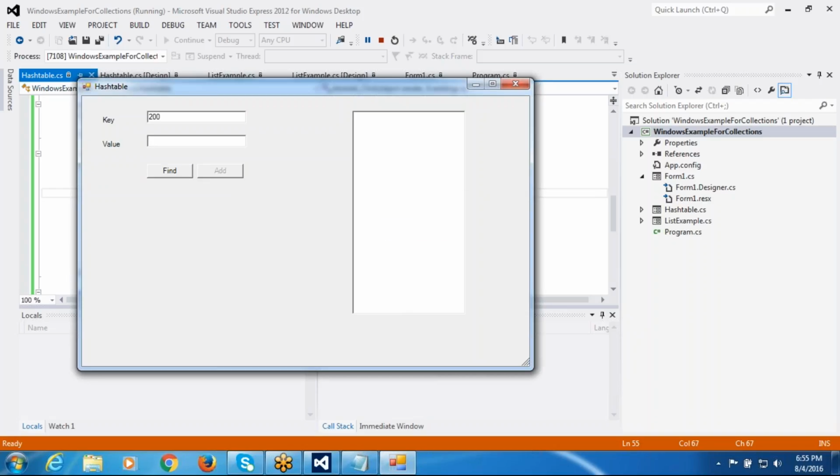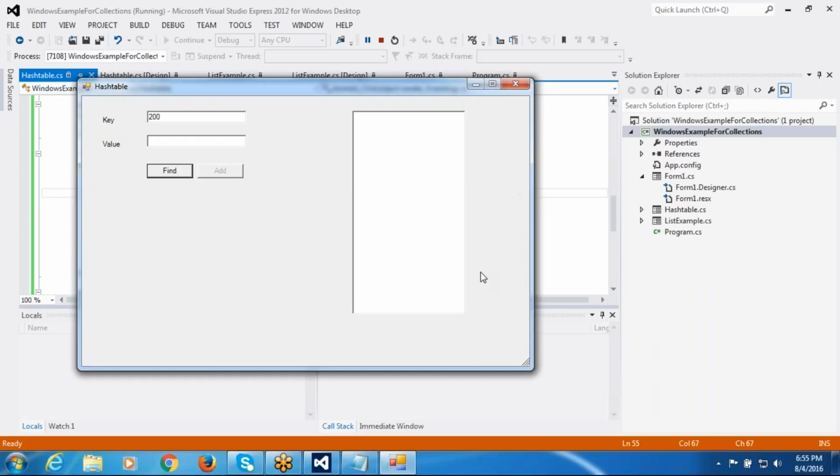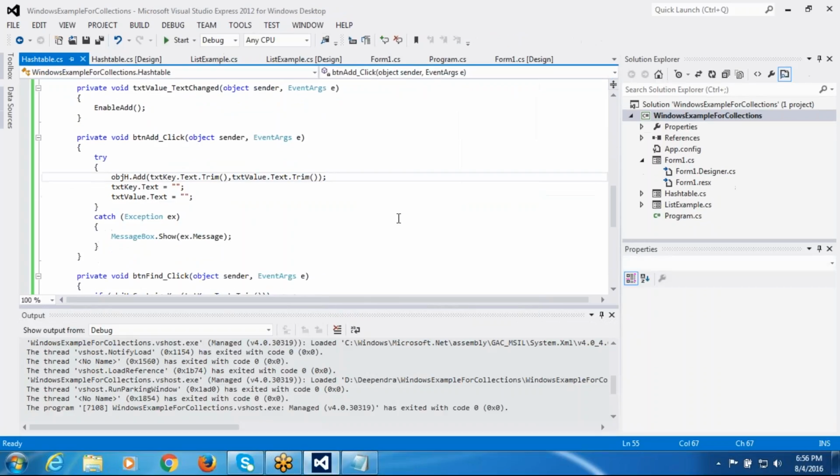Now I put here 200, I put it like this, it is 200. When I give it like this, I add now. So I press here 200, it should give us the value: the key is found, its value is 200. Like this we have. Now whatever values are there, we need to show in the list box. As soon as it is added, we need to add it to the list box.